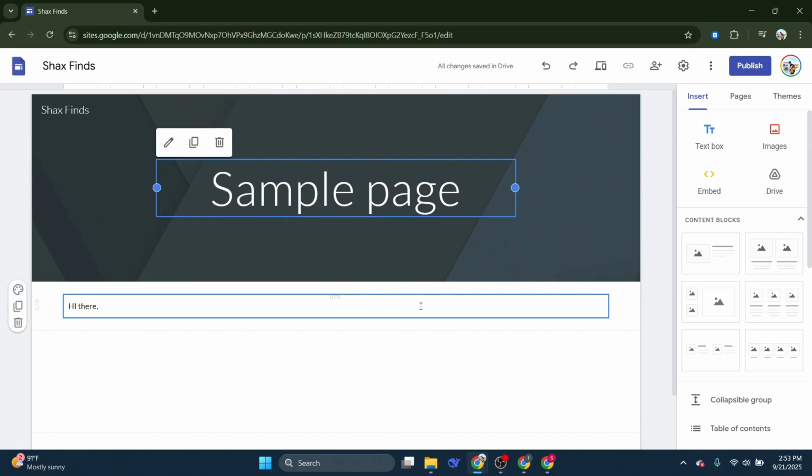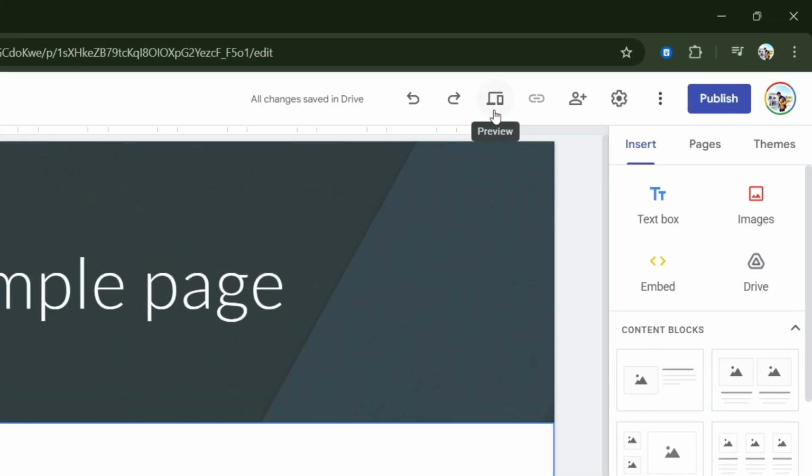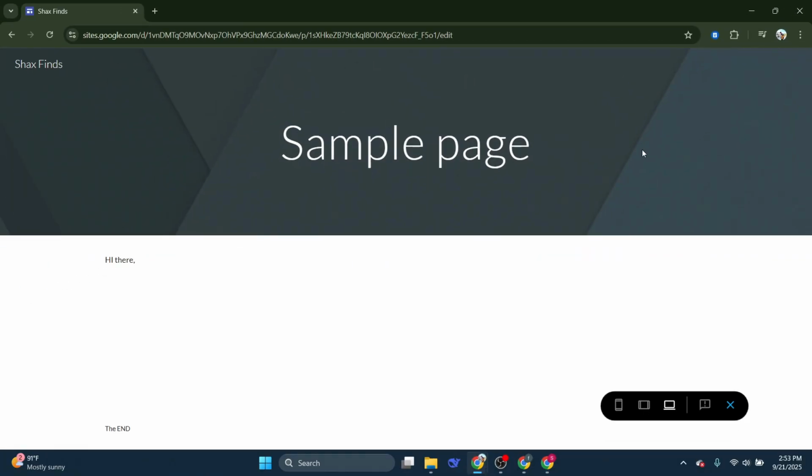Once you're in the editing mode of your site, look for the preview button typically found in the top of the screen. Click on this. It's crucial to view the published version of your site because this is the version you'll want to save as a PDF.